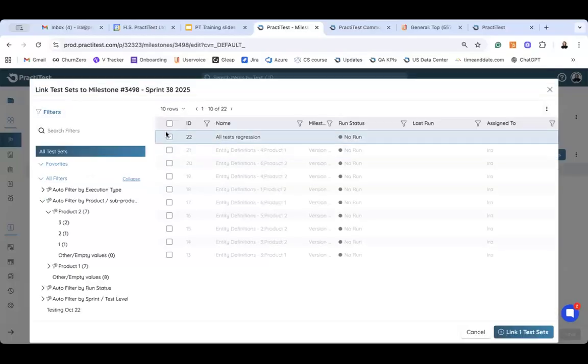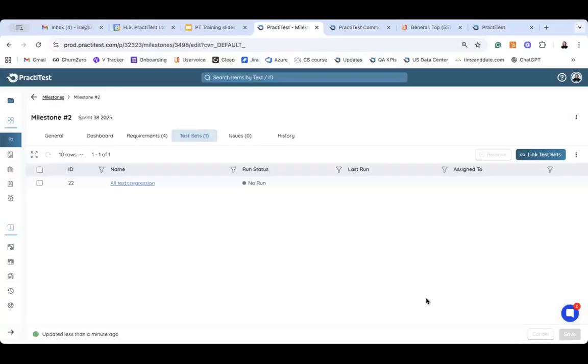Okay. So for example, this one is not linked to any other milestone. Basically, a test set can only be linked to one milestone, but I can always duplicate a test set and link it to a different milestone. So for example, if I have a regression test that happens every sprint, I can duplicate it or create a permutation of it and link each copy to the new milestone I'm creating.